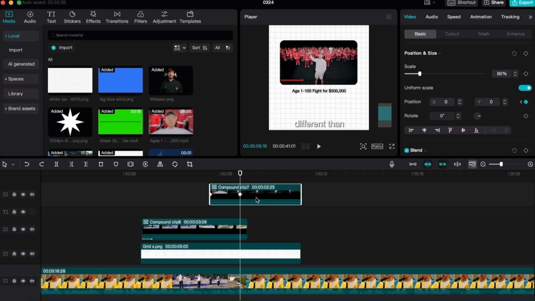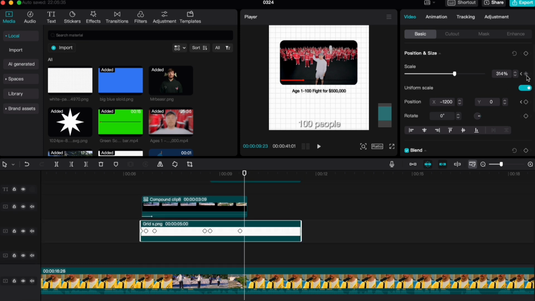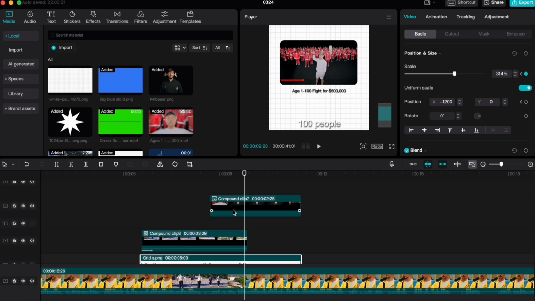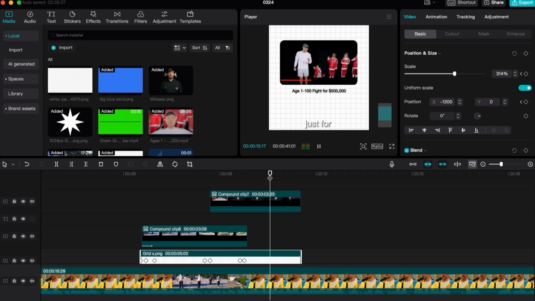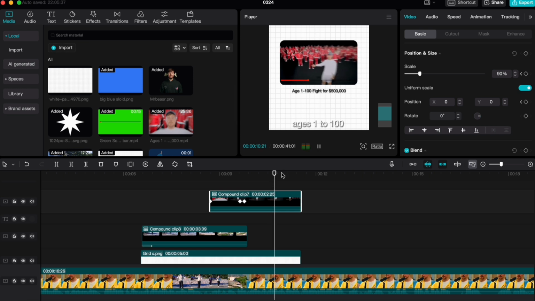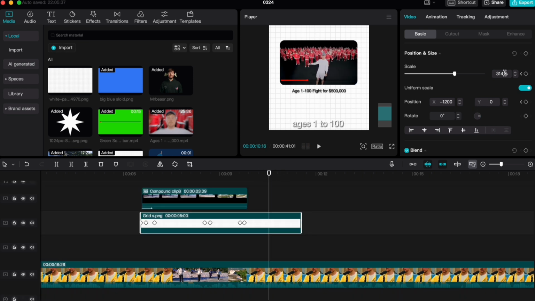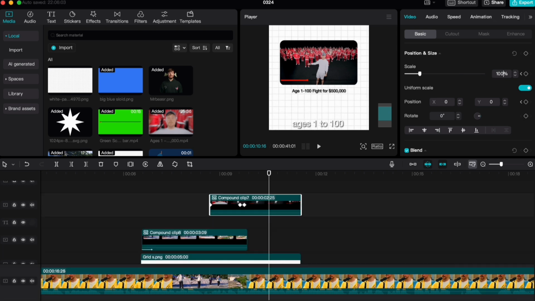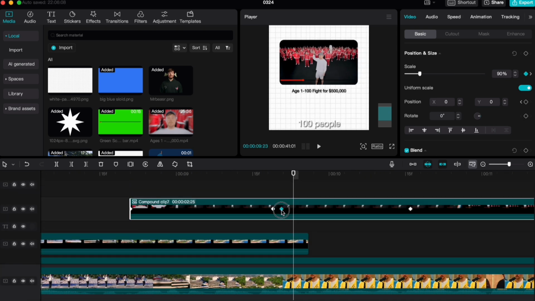From the last keyframe, go 4 frames forward: 1, 2, 3, 4. We're going to make a keyframe here on the scale, and do it on both the grid and the second compound clip too. 100 people. Ages 1 to 100. So around here, I guess. And then for the scale for the grid, we're going to increase it back to 395. And for the compound clip, make it 100. Probably move the keyframes closer.